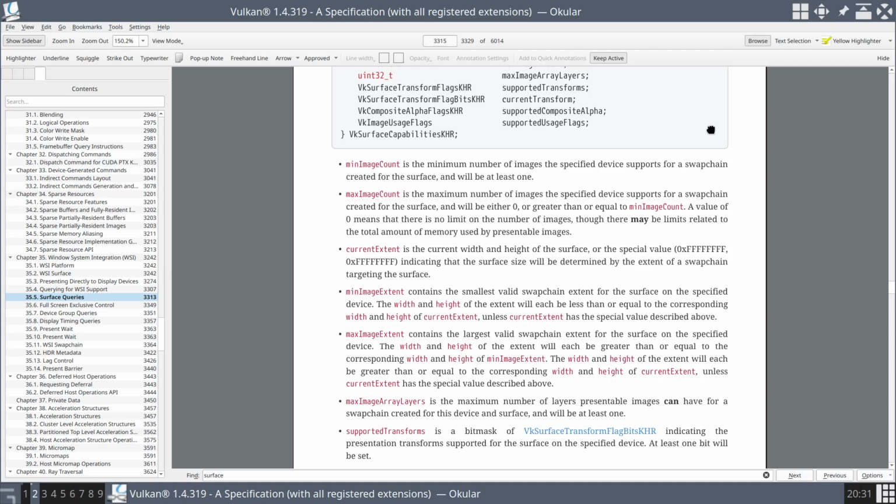The min image count is the minimum number of images the specified device supports for a swap chain, and will be at least 1. The max image count is the maximum number of images the specified device supports for a swap chain created with the surface, and will be either 0 or greater than or equal to min image count. A value of 0 means that there is no limit, though there may be limits related to the total amount of memory used by presentable images. Interesting. Current extent is the current width and height of the surface, or the special value, max int, indicating the surface size will be determined by the extent of a swap chain targeting the surface.